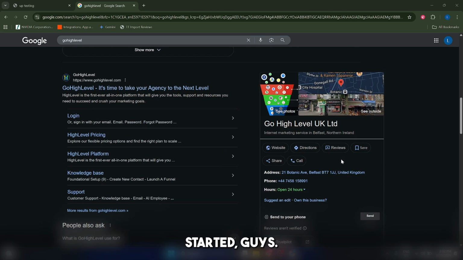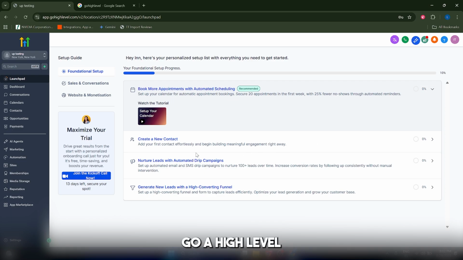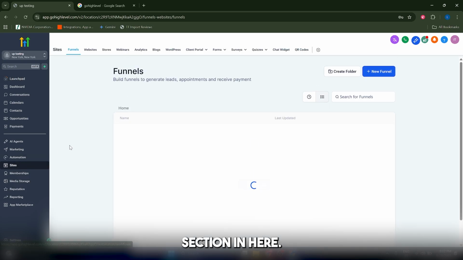Let's get started, guys. First of all, you need to have a GoHighLevel account. Keep in mind that this is actually not free. This costs a lot of money, but you can start a 14-day free trial, okay? I'm going to show you in a future tutorial how to set up this account. But for the time being, I just want you to go to the sites section in here.